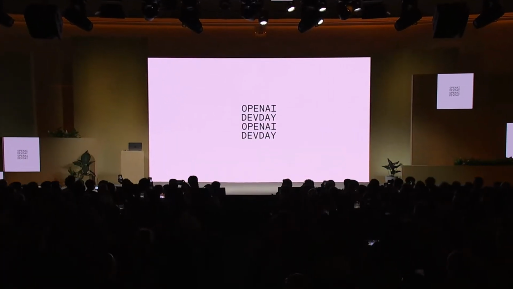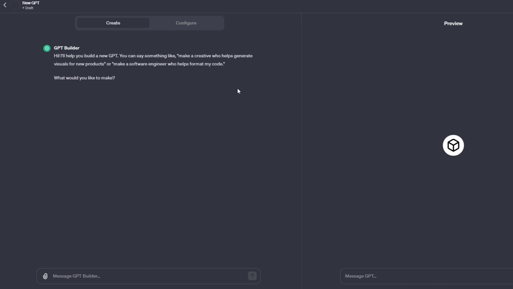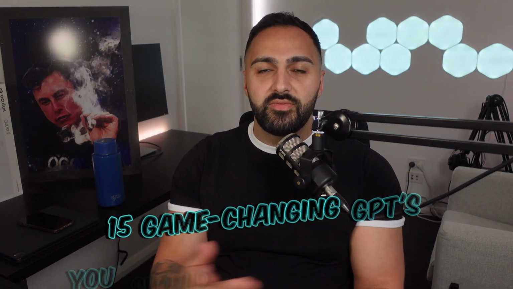So it's been about 11 days since OpenAI released their update that allows anybody to create their own custom GPT. I've picked out 15 of the best ones that have been created so far. I'm going to share them with you guys today. So let's get into it. Here are 15 game-changing GPTs you should be using right now.